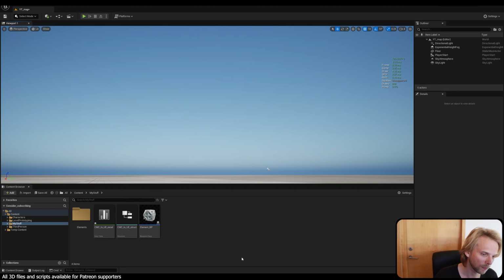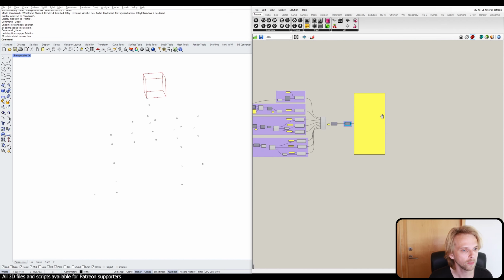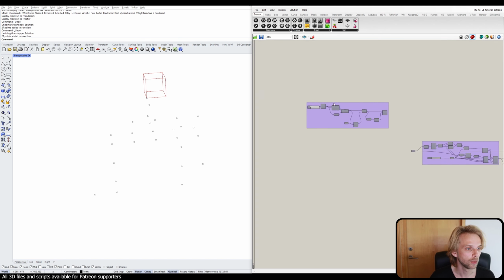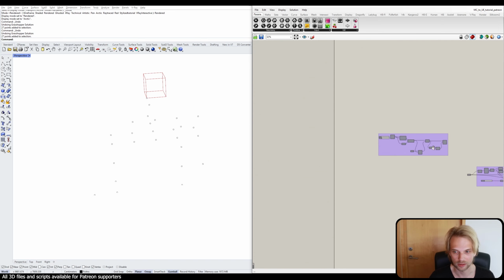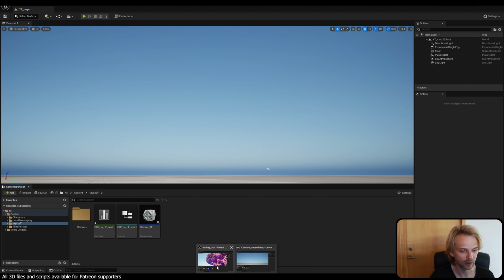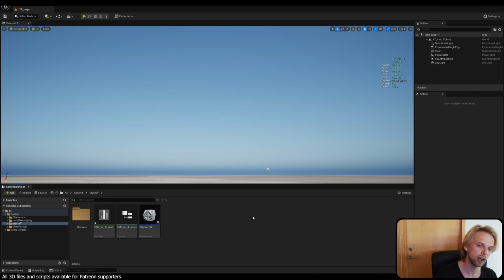All right, so back to Grasshopper. This is basically what we have. I haven't changed anything else in Grasshopper. Everything else is the same. We will talk about this part in a short while, but nothing has been changed besides that, right? So now, let's talk about Unreal instead, right?